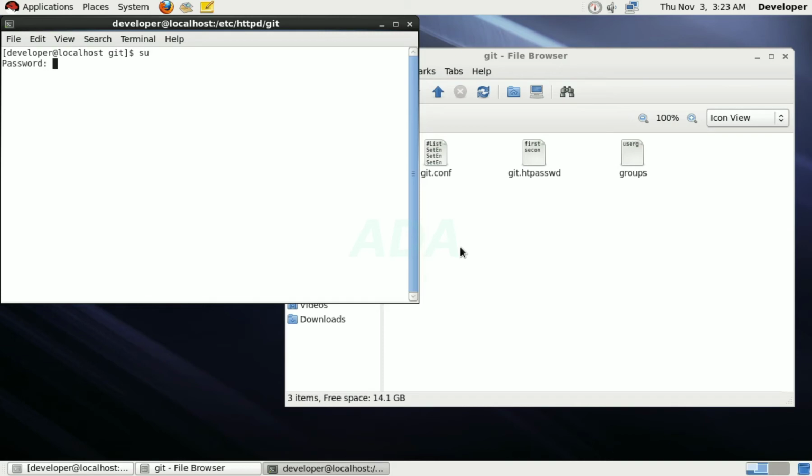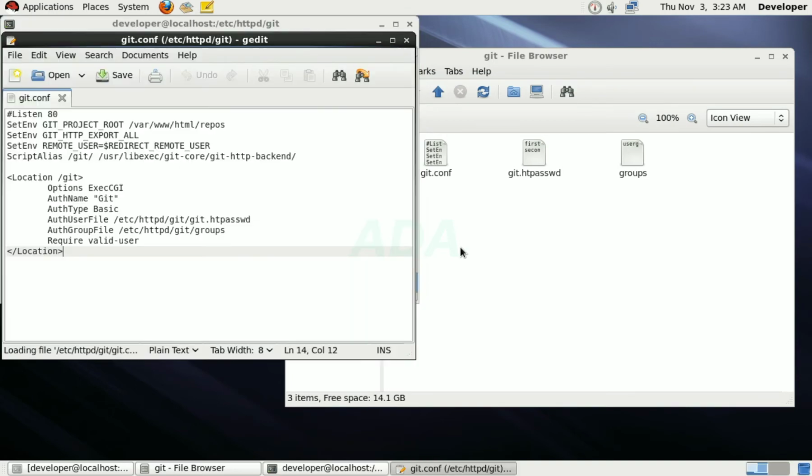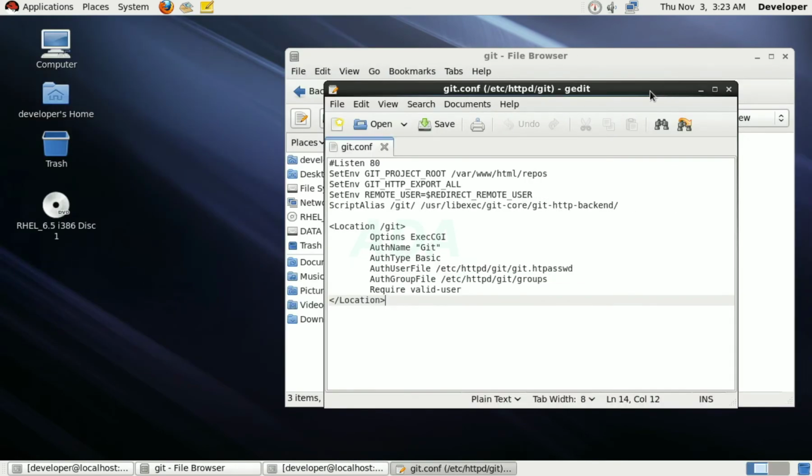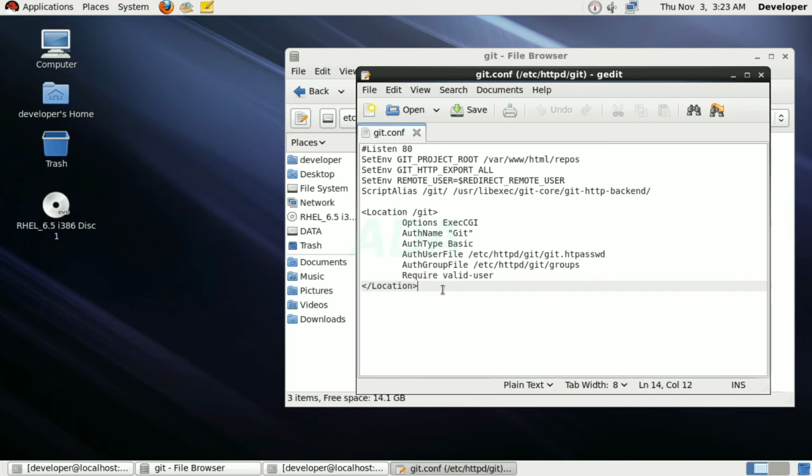For that, open terminal in Git folder and change user to root. Then type gedit git.config. Now, we can see the existing configuration of our Git server, which was set in previous videos. Here we need to add some modifications to restrict the access to second repository. For that, at the end of the file, add new location tag for second repository by entering the location of it, that is /git/second. Close the location tag.